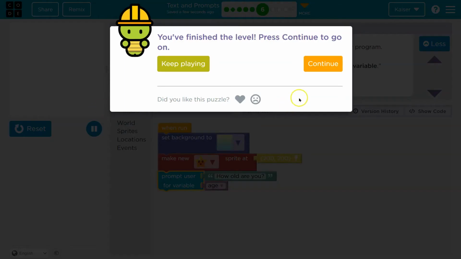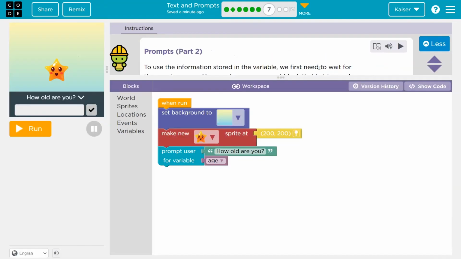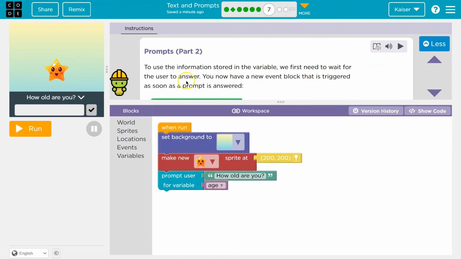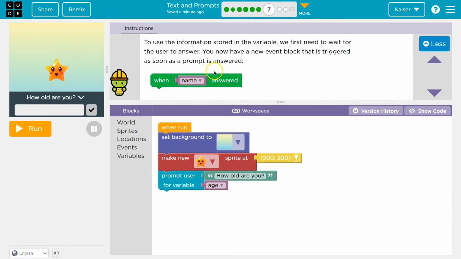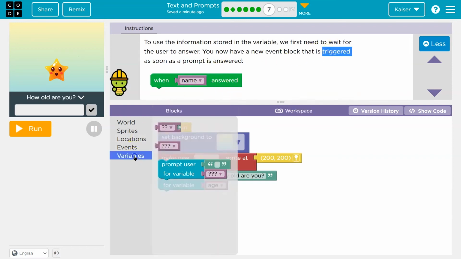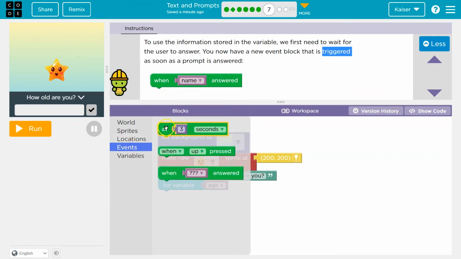Enter. Word prompts. To use the information stored in the variable, we first need to wait for the user to answer. You now have a new event block that runs as soon as a prompt is answered. So this word trigger is interesting. I bet we're going to use that. Now, keep in mind, this event at 3 seconds is triggered after 3 seconds. This event when up is pressed is triggered when up is pressed.